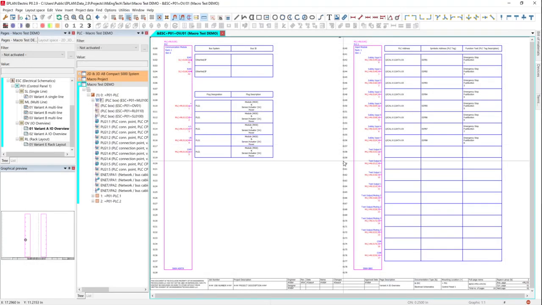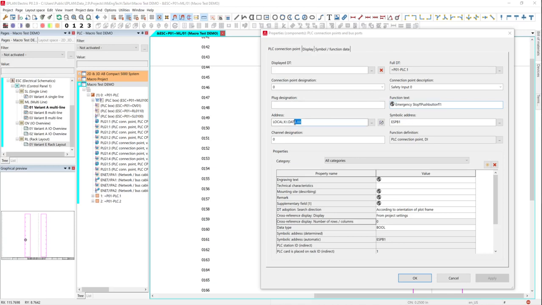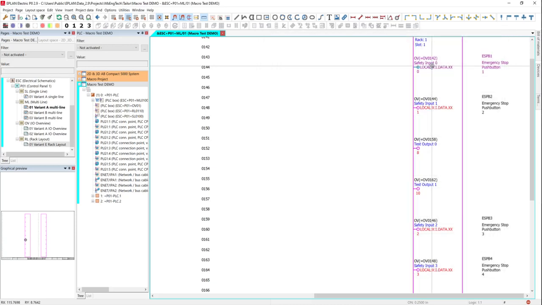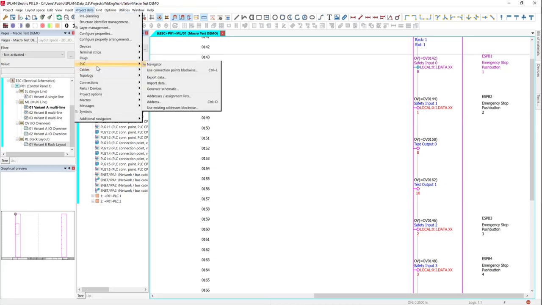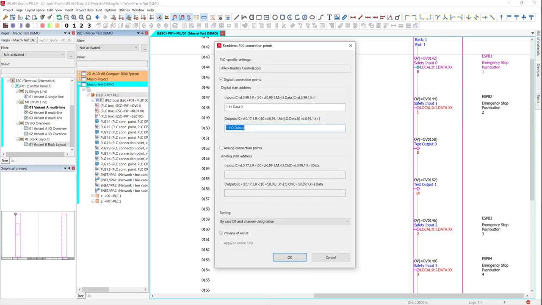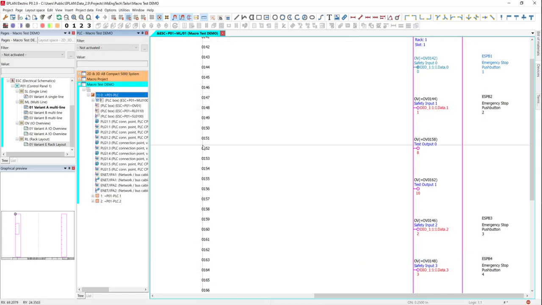Let's talk about addressing. Currently, this address is here because I created it in the macro project, although it's just some bogus data. I'm going to use the PLC Navigator and address both of my PLC cards with the function address. And this is a custom scheme built into the project. And we're done.